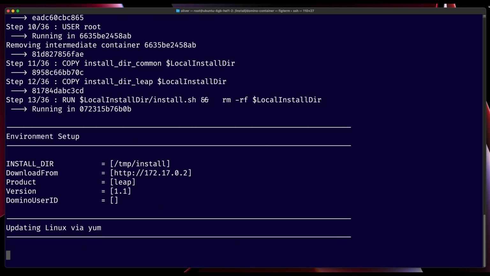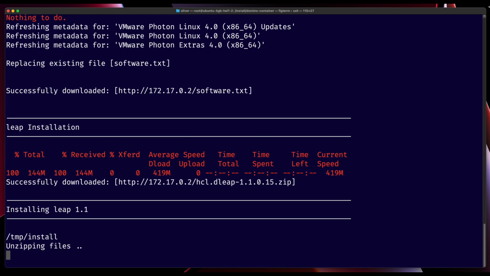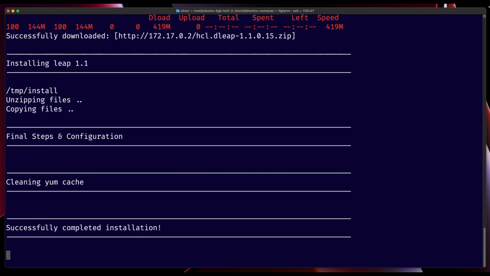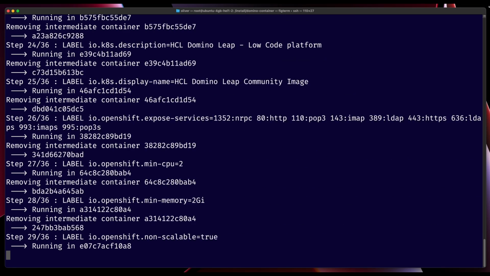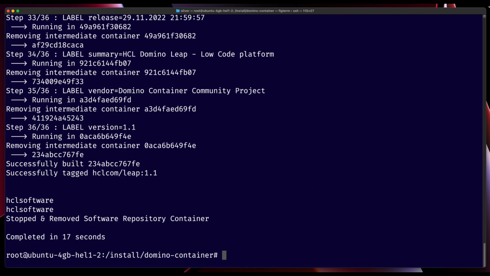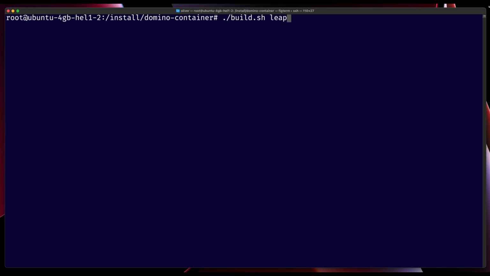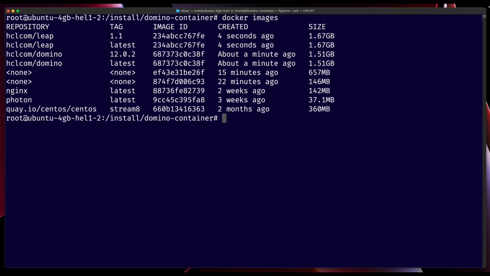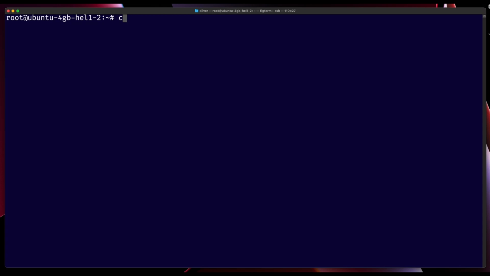So you just saw how to add a leap. It's the same command like before. We call the build script, but instead of typing Domino as the option, we just type leap. And this will add leap to the image that is tagged with latest. So HCL Domino latest. And it generates a new image, of course. So the old one without leap is not touched. It just created a new one with leap included.